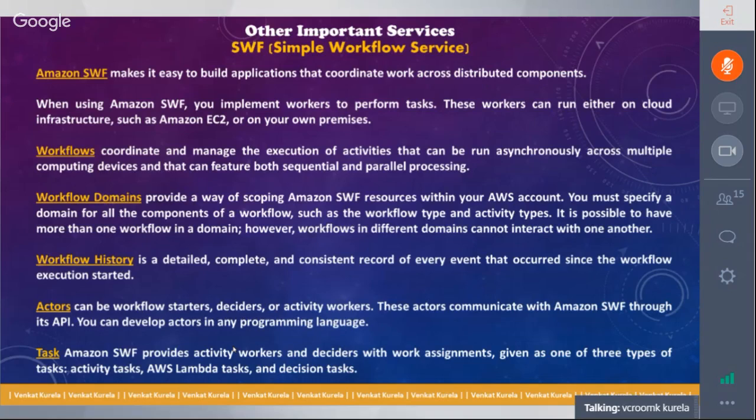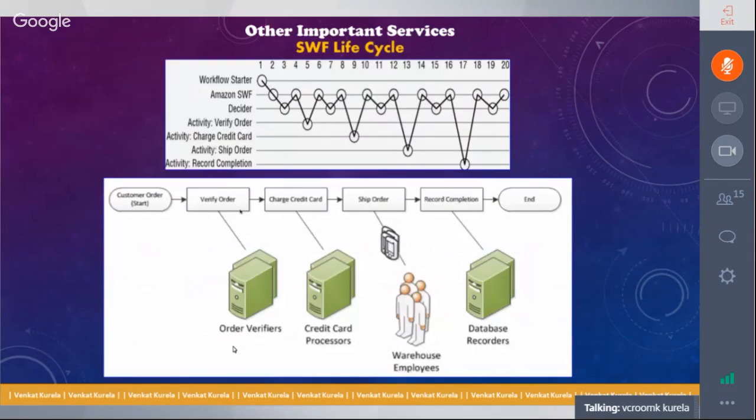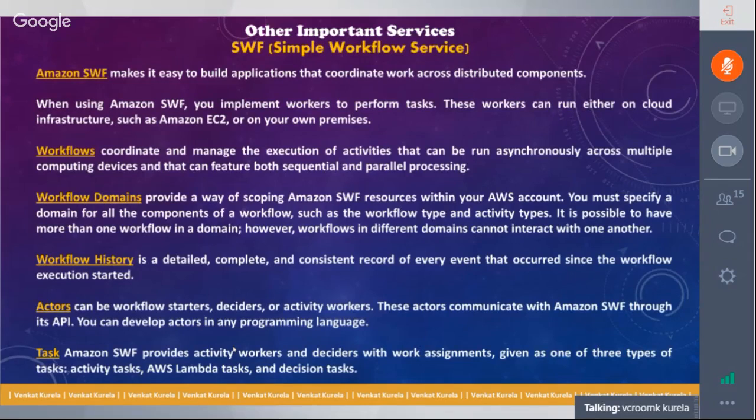That is workflows, workflow domains, workflow history, actors, tasks. It may confuse you as we talk about these different components, but let's see the workflow. A workflow is basically to coordinate and manage the execution of activities that can be run asynchronously across multiple computing devices, and that can feature both sequential and parallel processing.